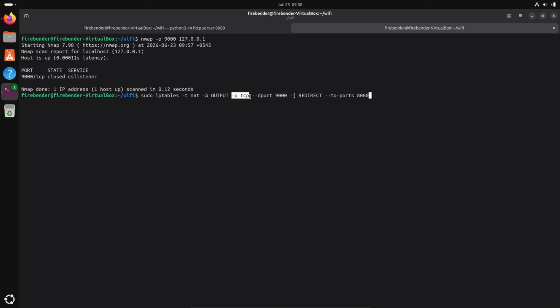-p tcp matches TCP traffic. --dport 9000 matches packets whose destination port is 9000. -j REDIRECT tells iptables to redirect the packet. --to-ports 8080 changes the destination port to 8080.